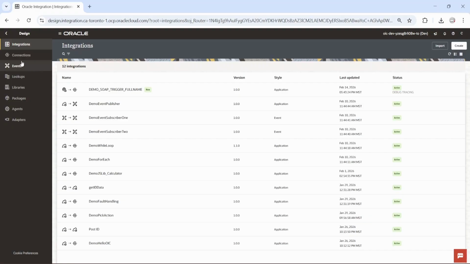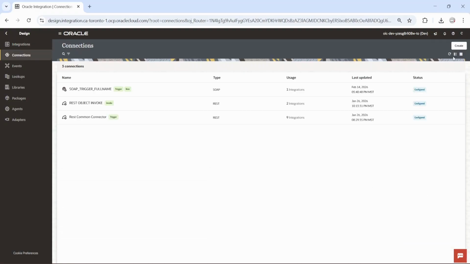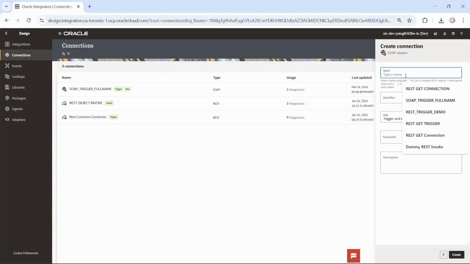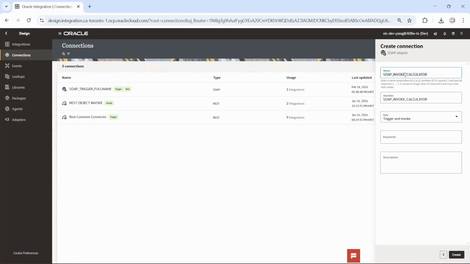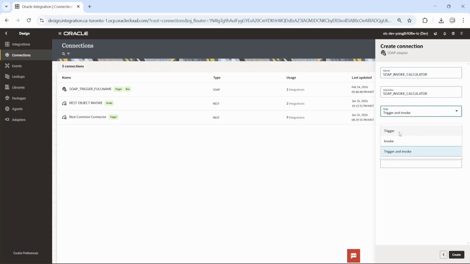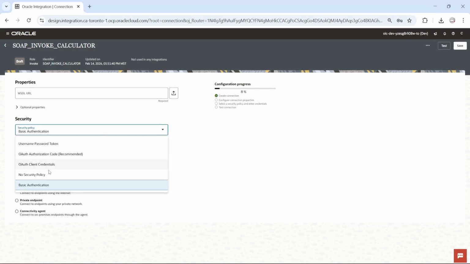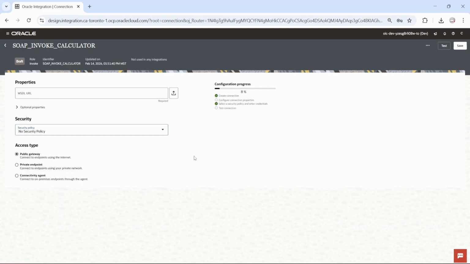Once you are logged into your OIC console, let's go to the connections and create a SOAP connection with invoke role. So let's select SOAP here. Name it SOAP invoke calculator. And under the role, let's keep it invoke. Let's create. Under the security, the URL that we will use doesn't have security, so we can select no security policy here.